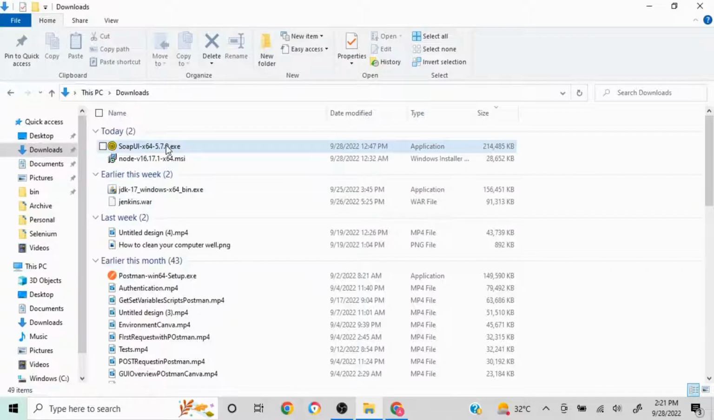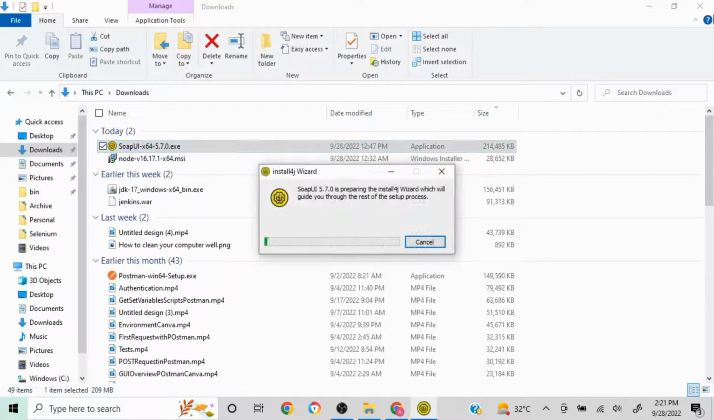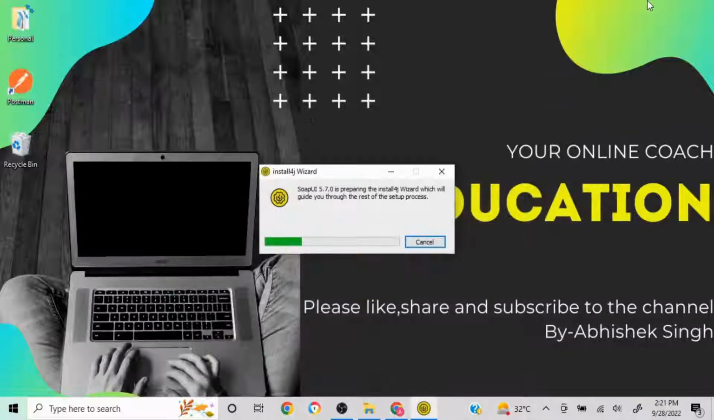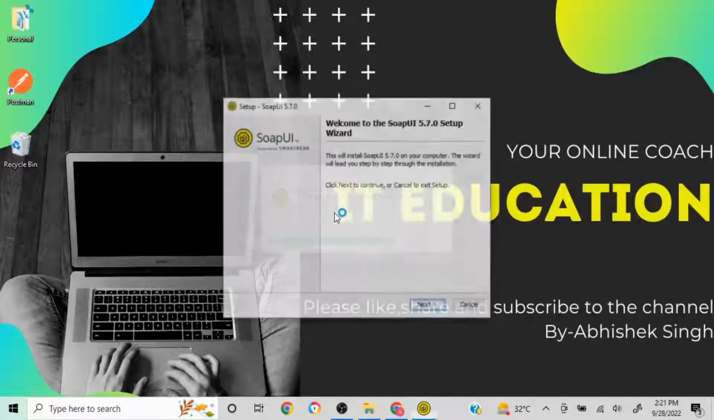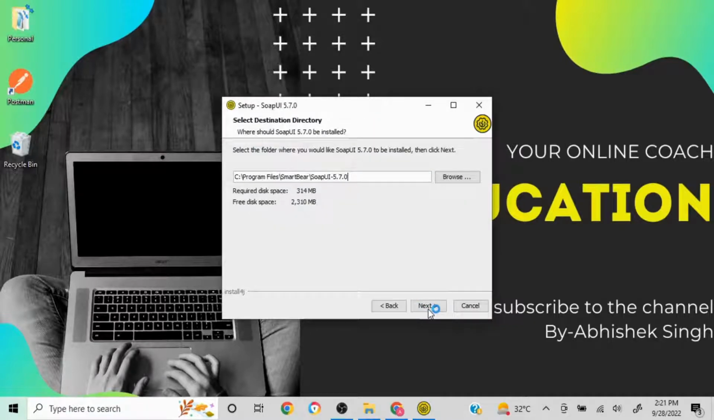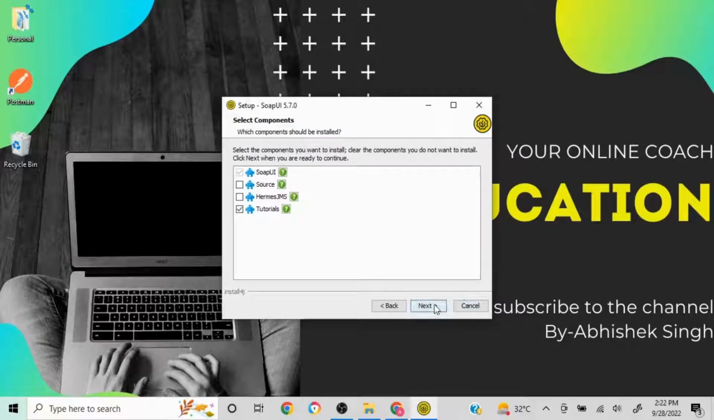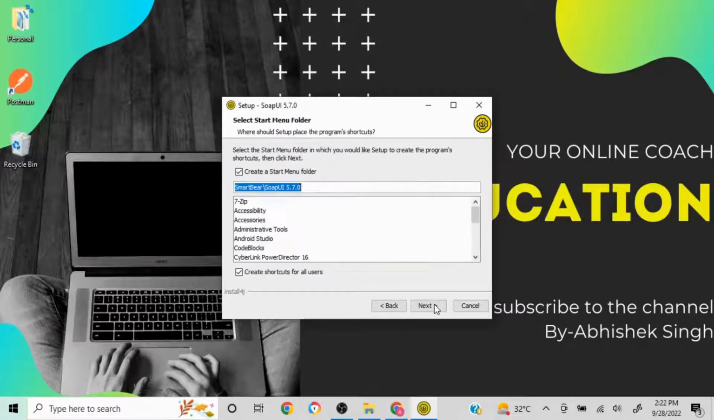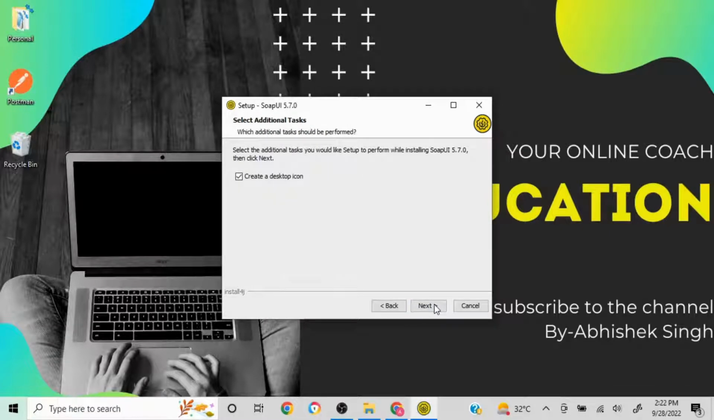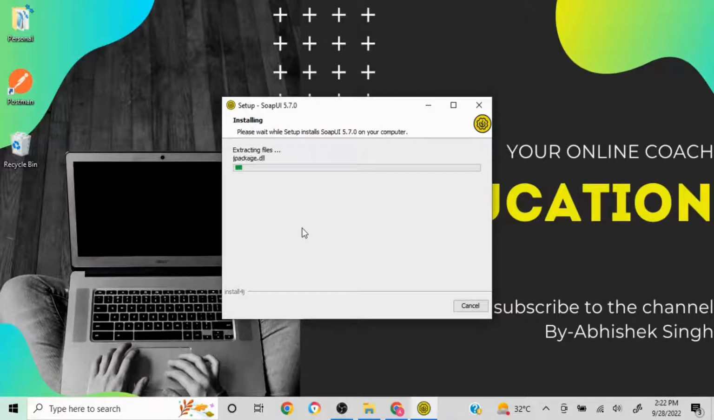And here you just run this exe file which is downloaded, and then follow the simple process of next, agreeing to the terms and conditions and all those things. So we'll perform the entire installation process. Click on yes, and then here I'll click on next. Since I think I already had it, that's why this particular pop-up message was coming. But in your case, if it is a fresh installation, that won't be coming. I'm going to create a desktop icon, and this will start the installation process.